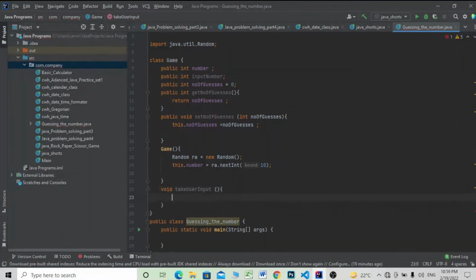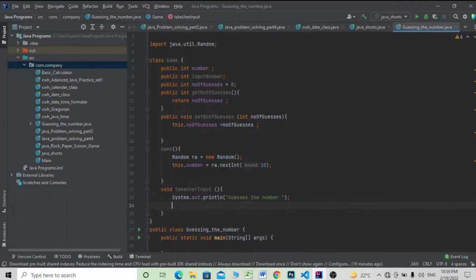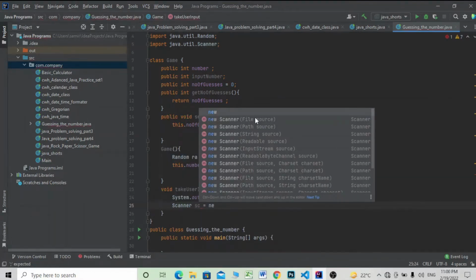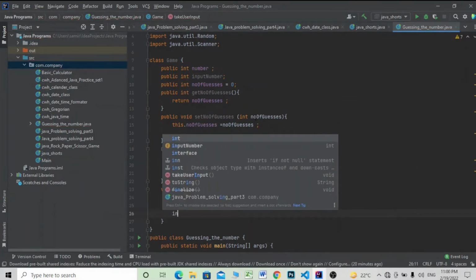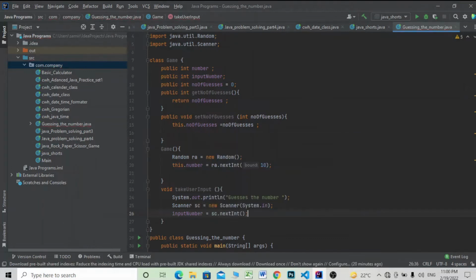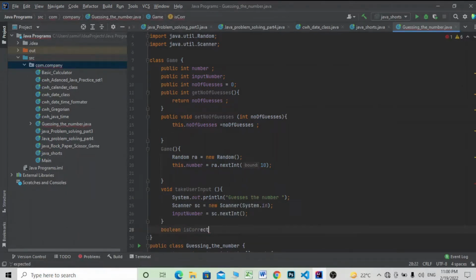So I'll make a Scanner class. I'll write Scanner sc equals new Scanner(System.in), and now inputNumber equals sc.nextInt. Now I'll make another method and name it boolean isCorrectNumber, and numberOfGuesses plus plus.